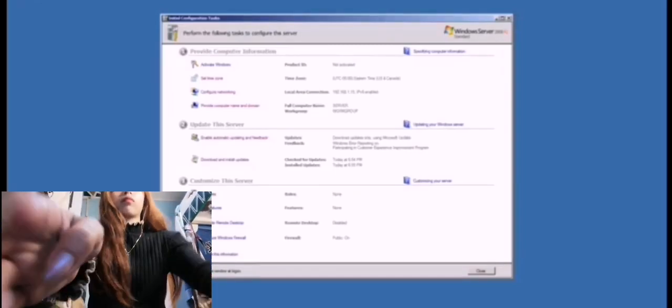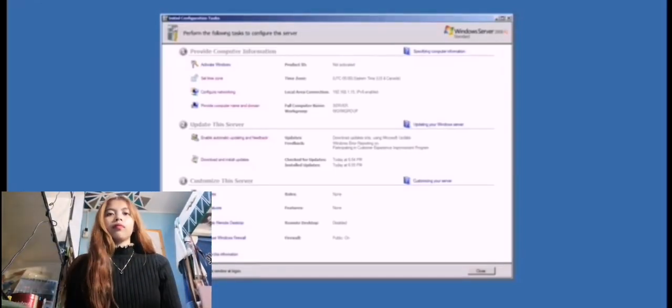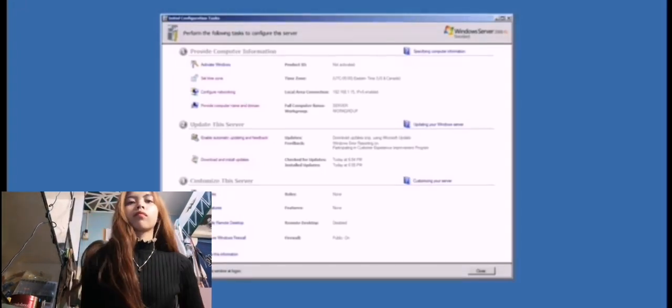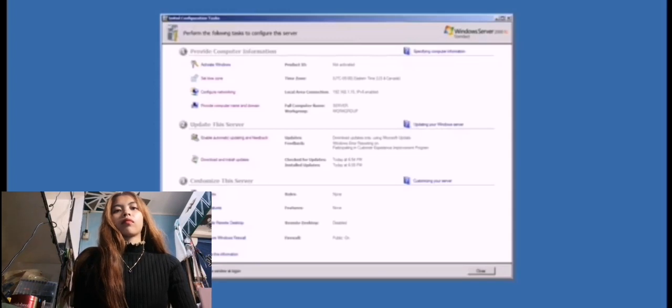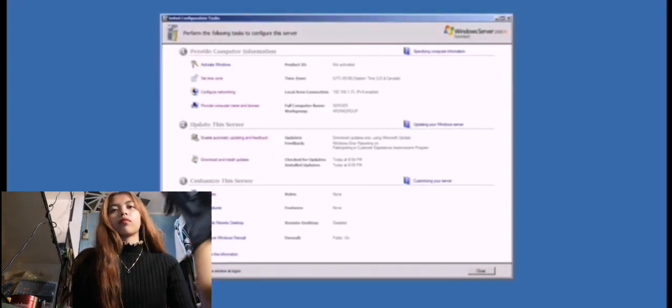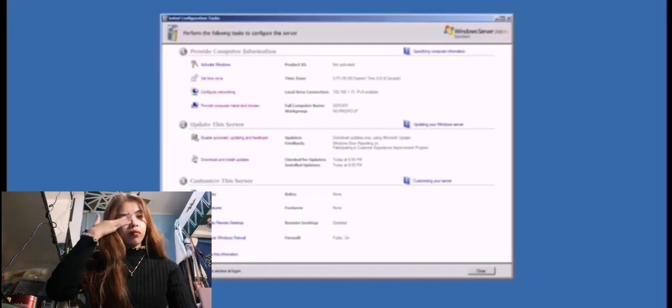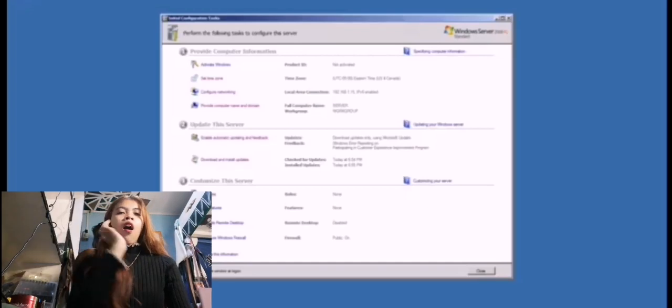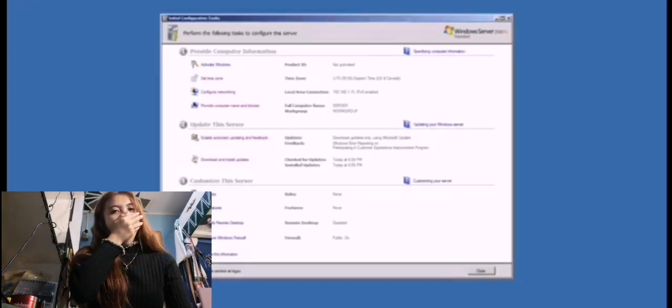What we want to do is go to add roles, and to add roles we simply click add roles. Here we get a warning. The administrator account has to have a strong password, network settings such as a static IP address must be configured, and the latest security updates from Windows Update must be installed. We've already met all of those requirements, so we'll hit next.